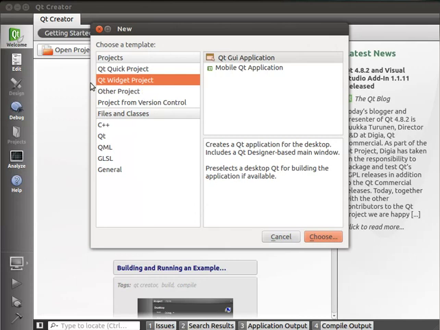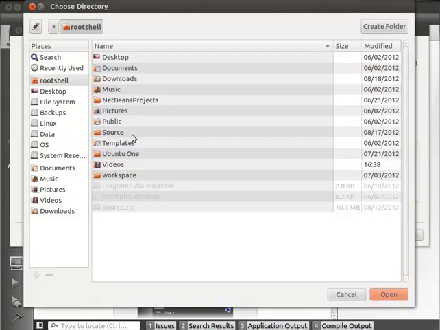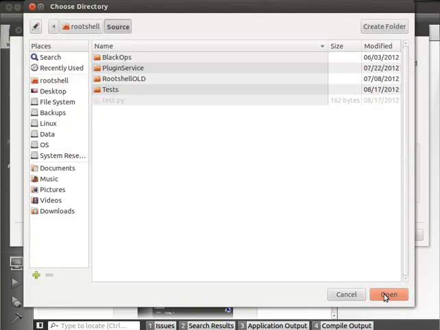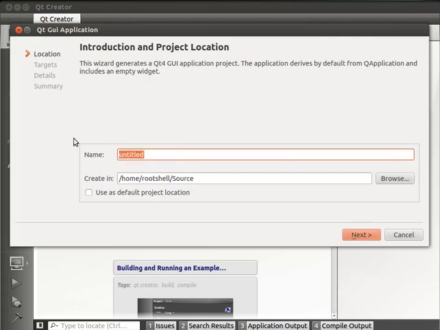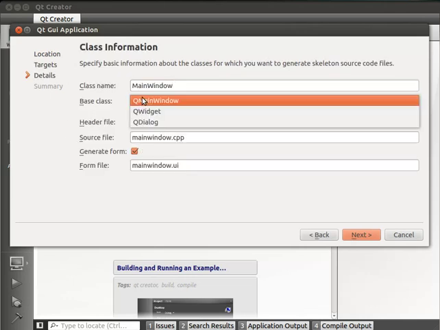We're just going to make a new QWidget project, and we're going to make a GUI application. Let's put it wherever you put your stuff. We're going to call this complete. We're going to cover completions. Completions are actually very simple and very, very cool.